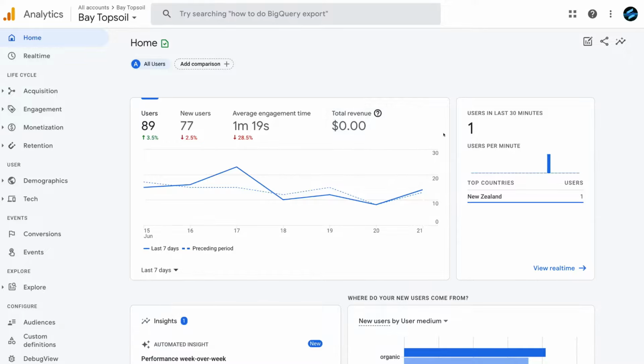Then next to users, we have real time. This is where you can view your users, your website visitors in real time. You can see that in the last 30 minutes, we had 1 user, and you can see that they are from New Zealand. We can also come down here and click view real time, and that's going to bring up more in-depth analytics in regards to real-time visitors. And we're going to dive into this shortly when we navigate over to the left-hand side.